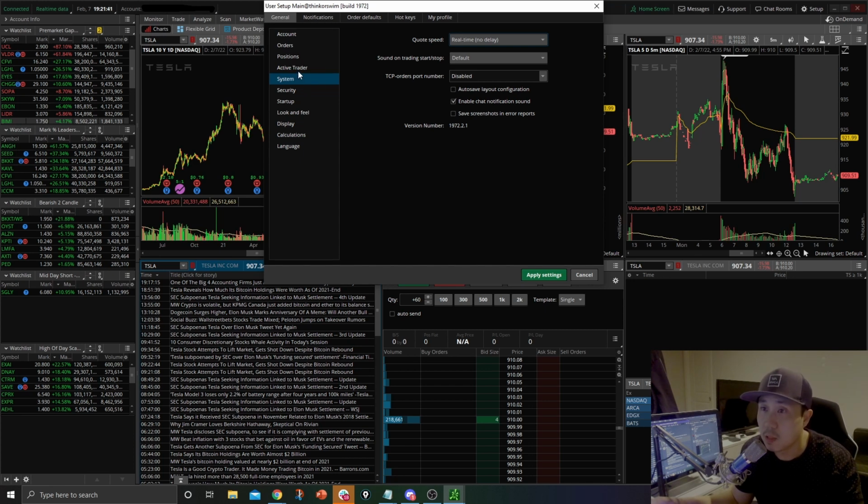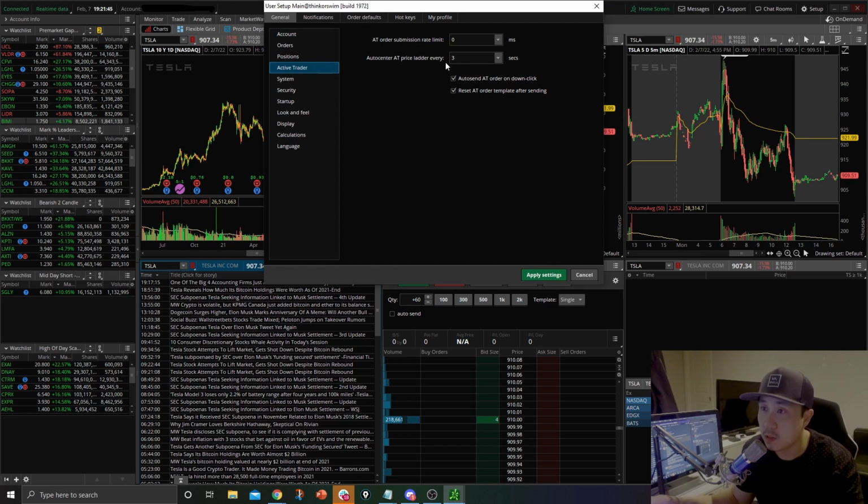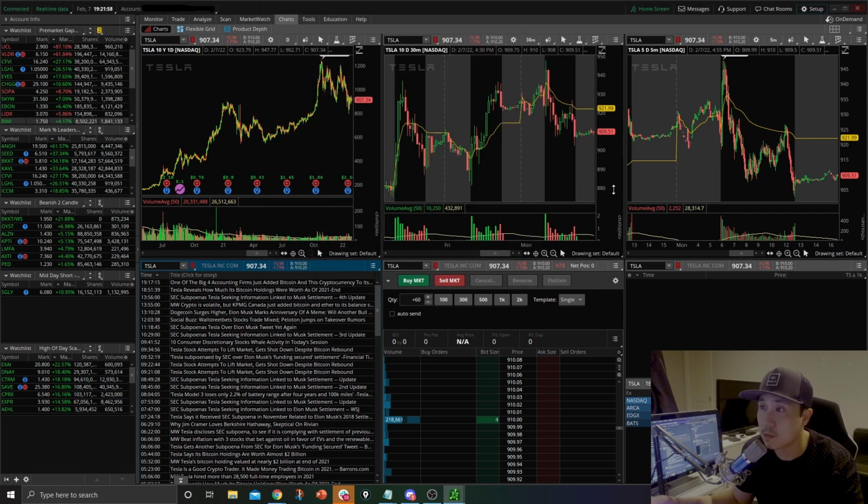Okay. Another thing too is when you click on active trader, which is what you're using down here, you also want to move this down to 0 seconds so there's no delay. This one you're going to choose the lowest as well, so there's no delay. It applies settings.